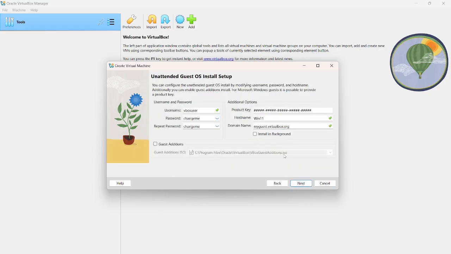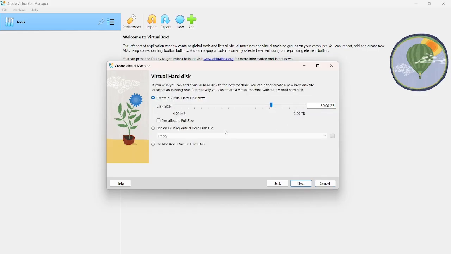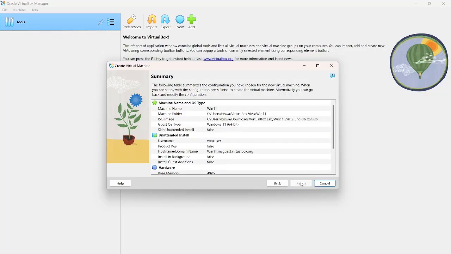change me. Okay, this is the password we have to remember. You can change, you can put your password. Now base memory is 4 GB, processor 2 CPU. Okay, and we have to create virtual hard disk. Let's set it to 20 GB. Leave others unchanged. Now finish.